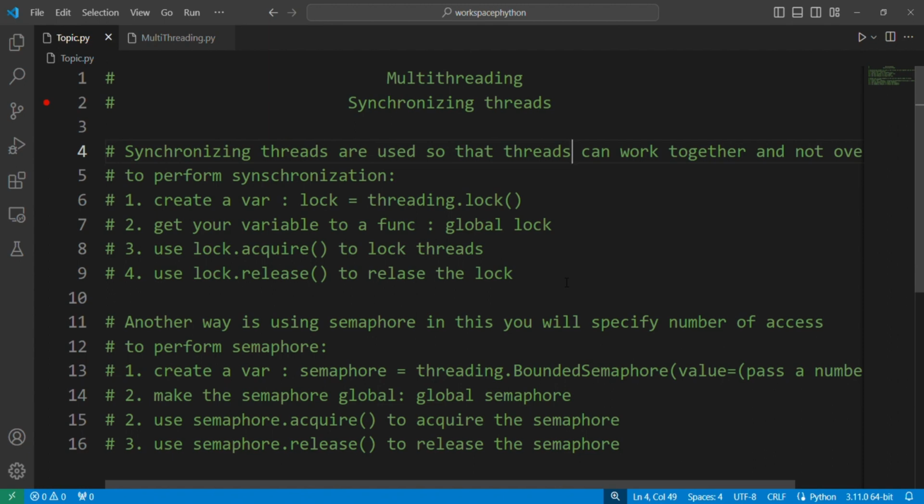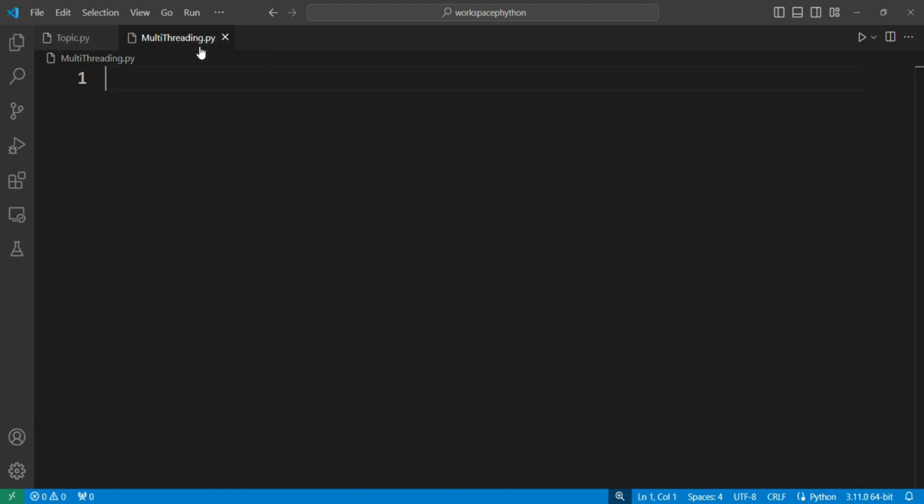So let's go into the topic. Synchronizing threads is very important in Python because sometimes the threads overlap whenever we use them. So I'm going to show you an example of what I mean by overlap.